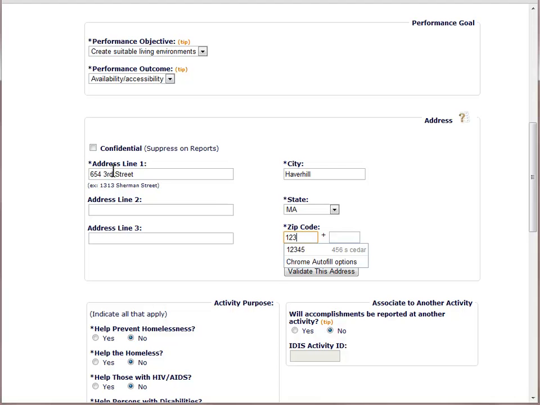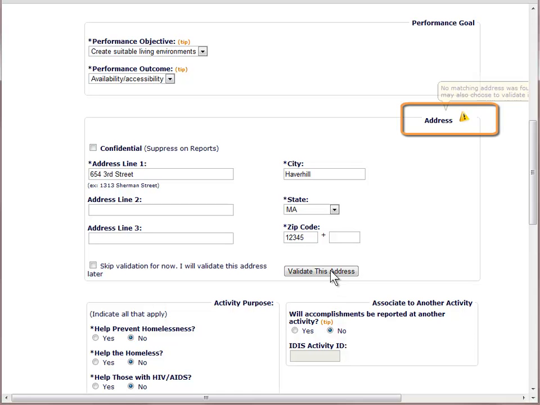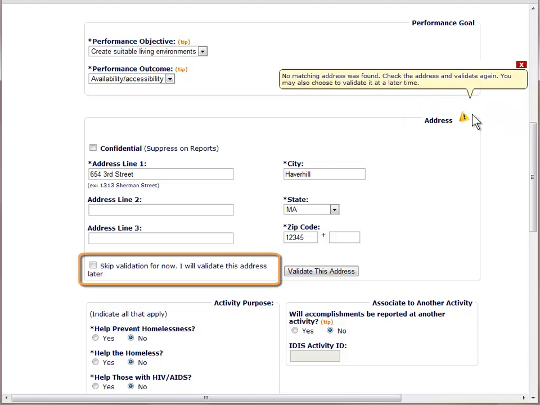Once you have provided the address information, you will want to click on the Validate this address field. If the system is able to validate the address, you can click on this icon to get some information about the address provided. In some cases, the system will not be able to validate the address, in which case you can skip the validation process at this time.